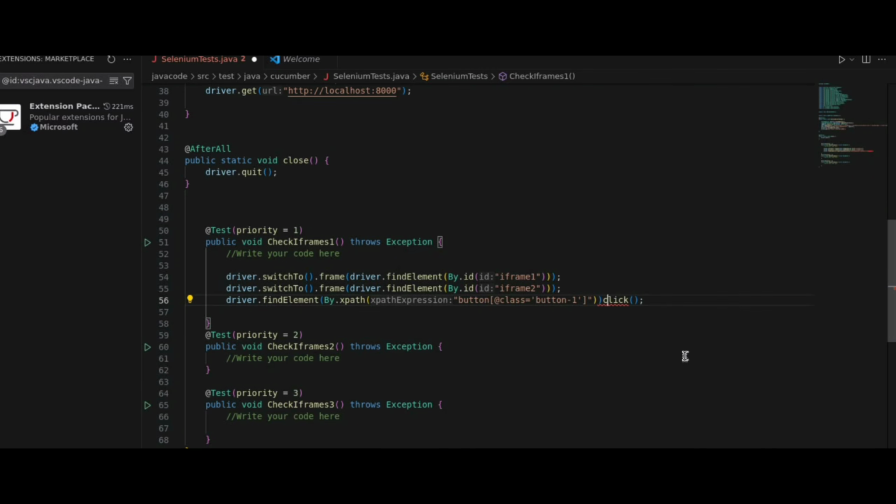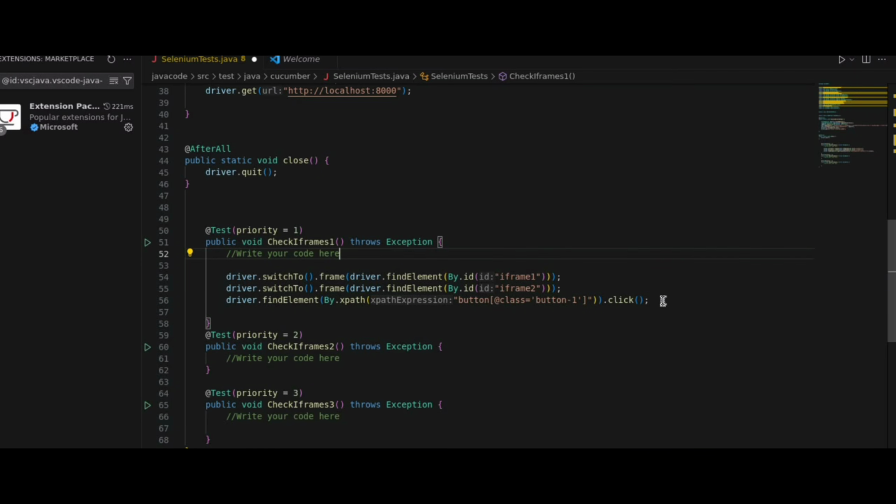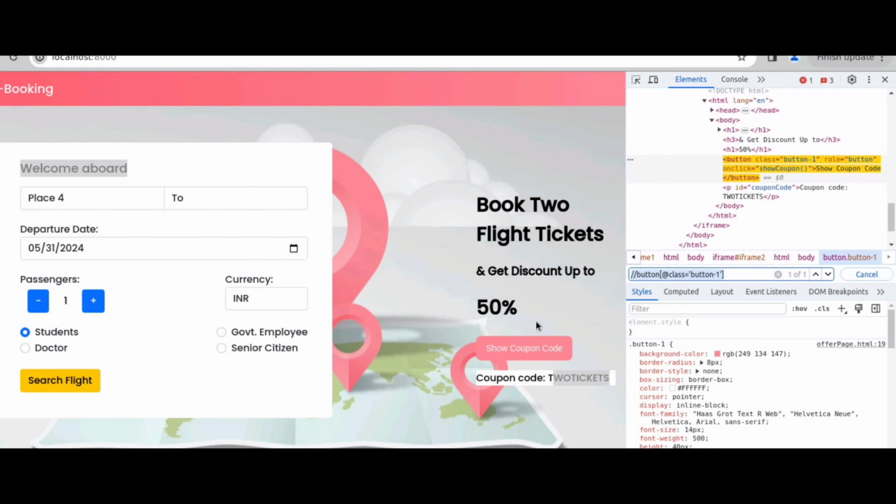Okay, and now we have to use dot click. Now good. If you find anything, then just try to remove the code and write it again. What we have done till now, we have clicked on the button. Now we have to get this text. This text you can see is present inside this p tag, right? So just give /p.